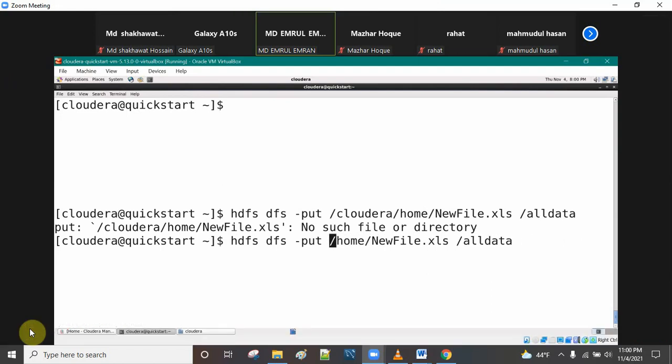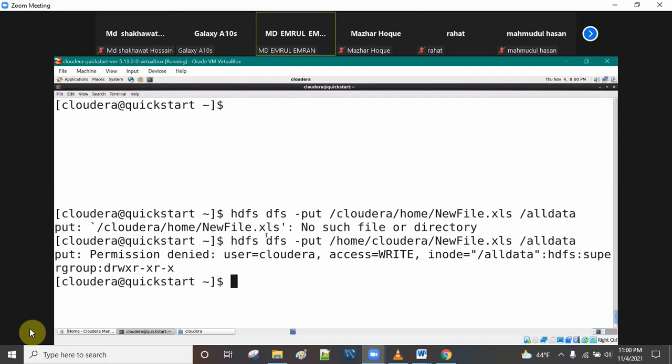Oh, it's /home/cloudera, right? /cloudera. Thanks for mentioning that. Okay, so all data. Whenever there is no such directory, you will see 'no such file or directory'.